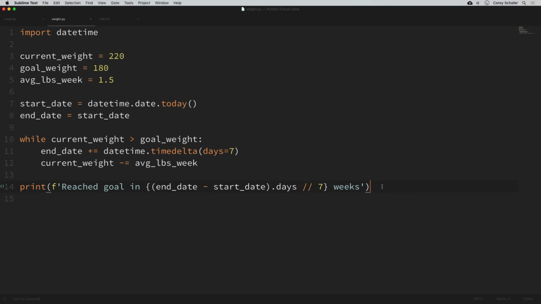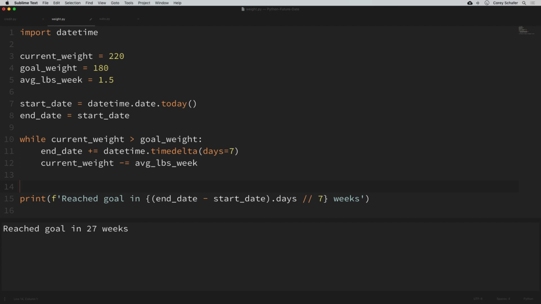So let's see if this works. So if I save this and run it, then we can see here that it prints out that we reached our goal in 27 weeks. Now, if we actually want to know around what time that is in the year, then let's actually just print out the end date above here to print out that exact date. So now if we save that and run it, then we can see that with our current weight and goal weight and average pounds per week, that we met our goal around the end of July, which was 27 weeks.